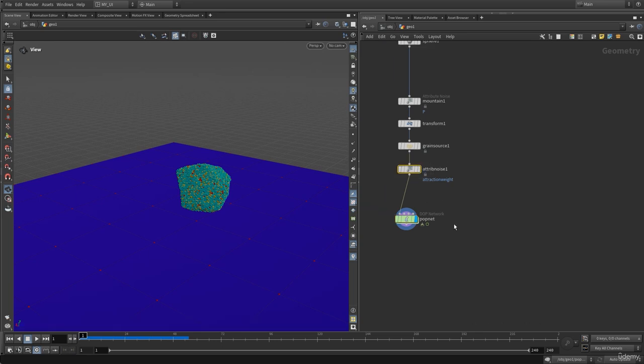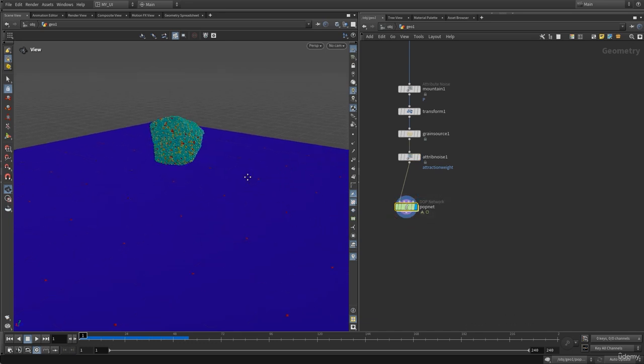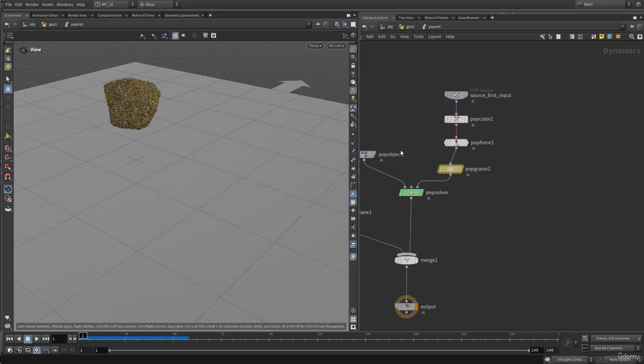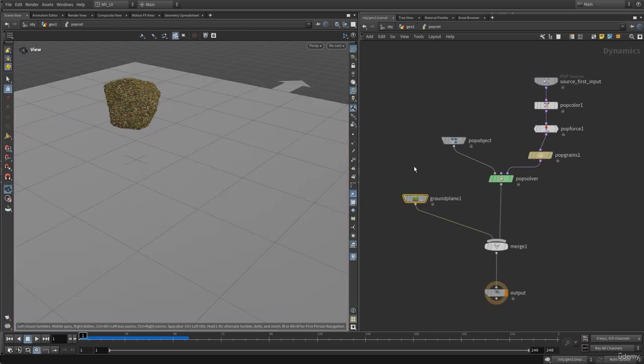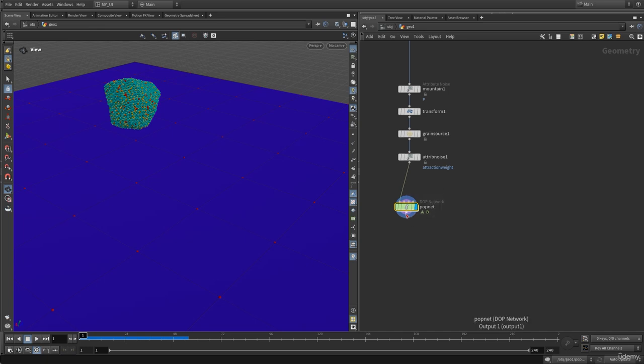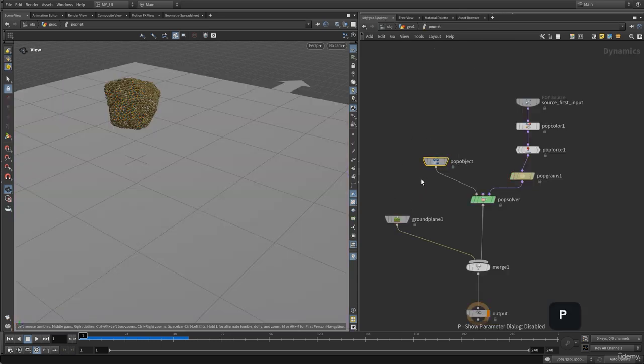And in here, if the PopNet has been visualized, as you can see we have this weird grid visualization because we are actually importing this ground plane as well. To fix this, let's go into the PopNet and enable its objects parameter, which says which objects you want to import. Let's only import the pop object, because we know that this pop object stores these particles.